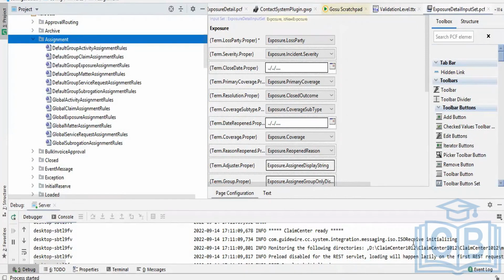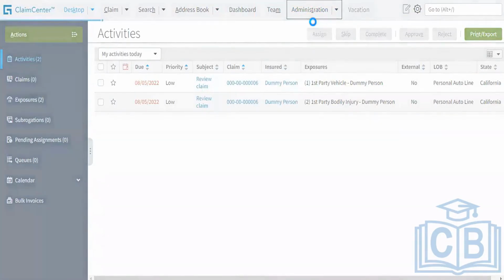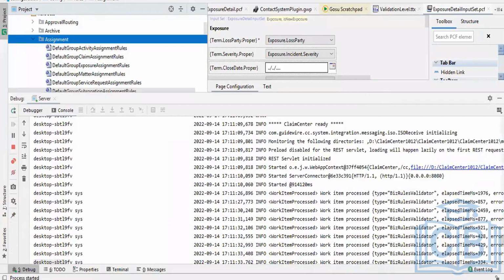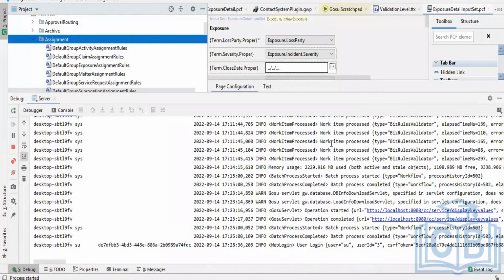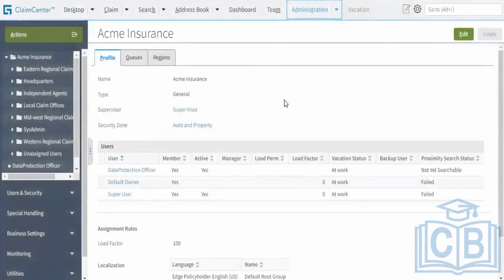We have a concept of activity patterns. We will go to the administration. I have opened the application after a very long time. It might hang or it might take some time to load. Now in the administration, I will go to the business settings.